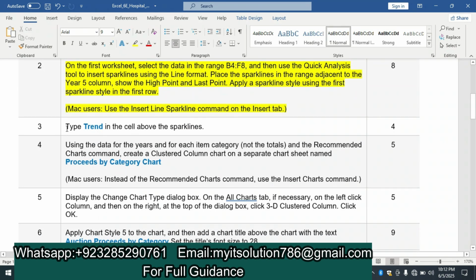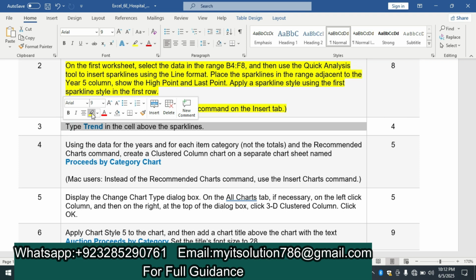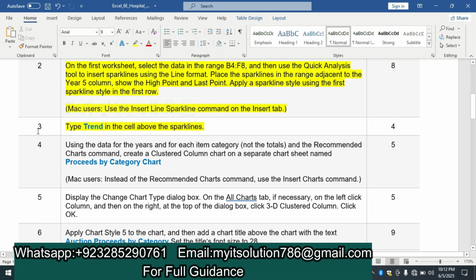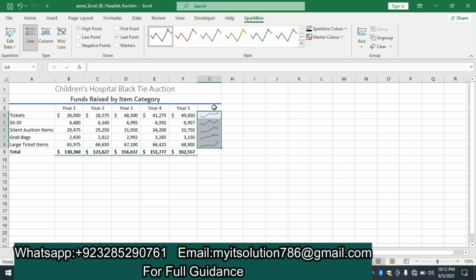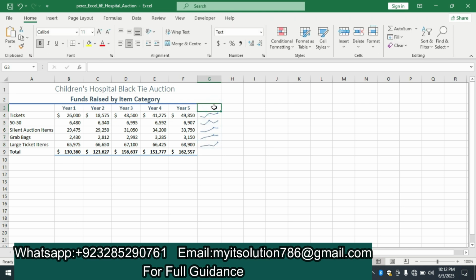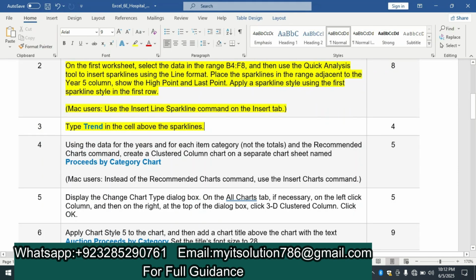And the step number 3, it is saying that type trend in the cell above the sparkline. So in this step we type trend in the cell above the sparkline. So we go on our Excel worksheet, here we type trend. So our step number 3 is completed.